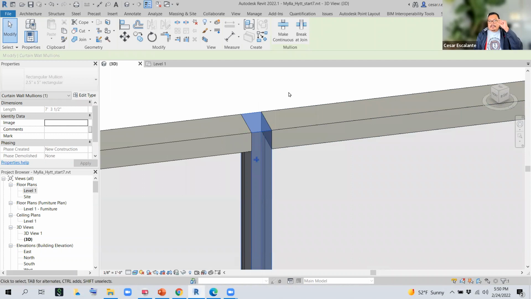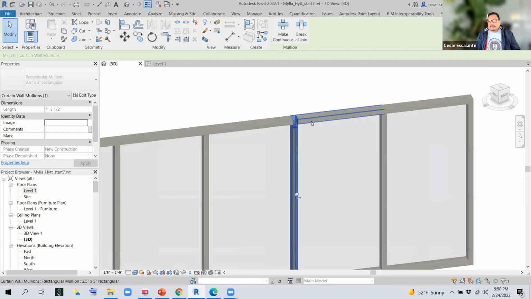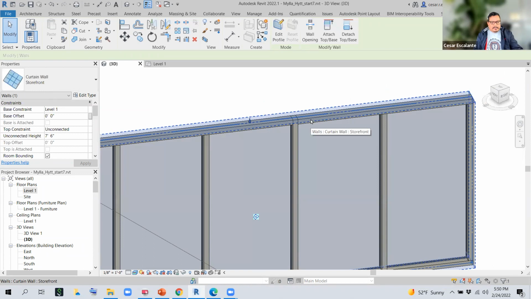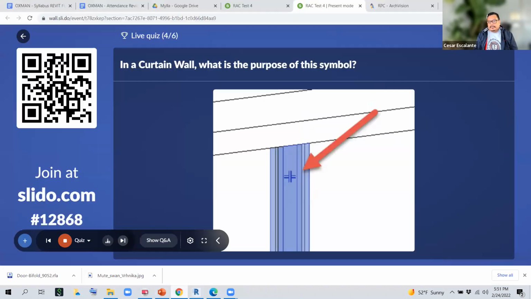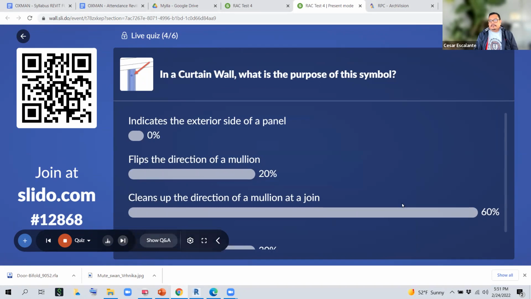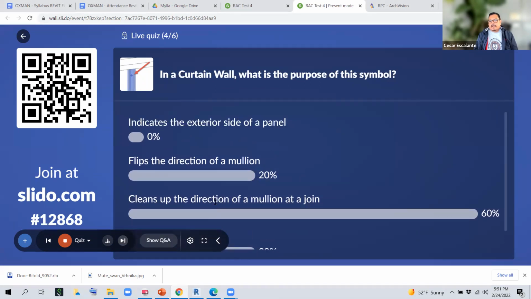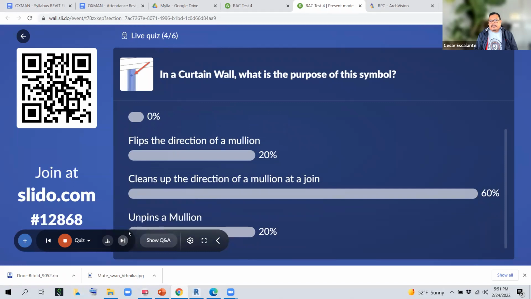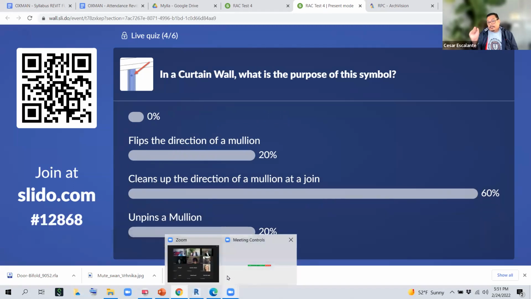And I'm sorry, I did not mention that in the last class. So I gave you the answer already. So I'm gonna remove this and you can answer the question now. The purpose of the symbol is to clean up the direction of a mullion. Some of you got it correct already. The pin mullion, it's a different thing. It's a different symbol. It has a symbol.